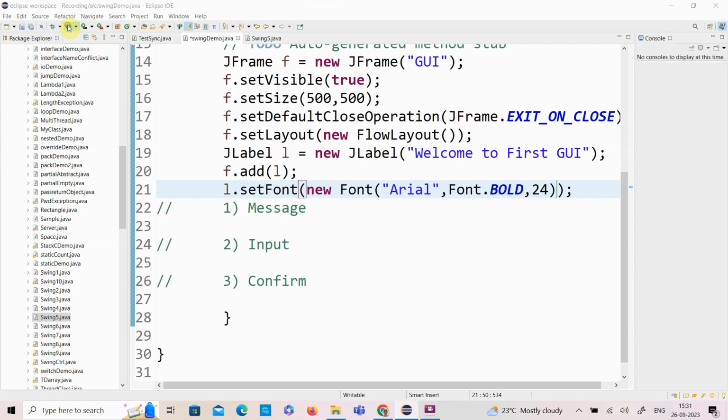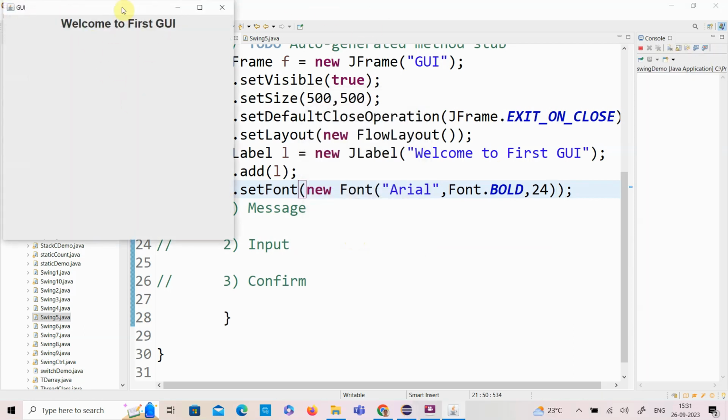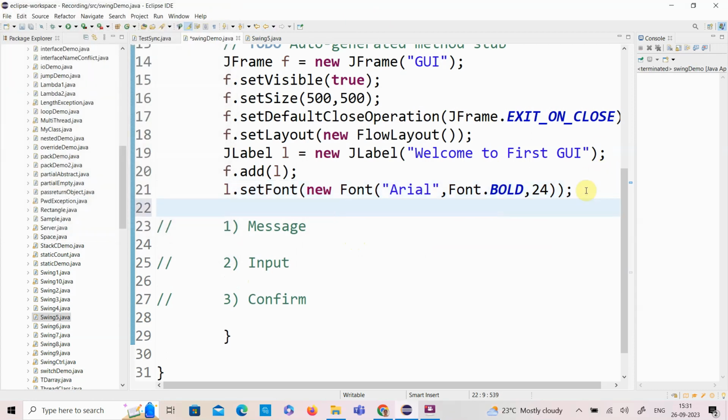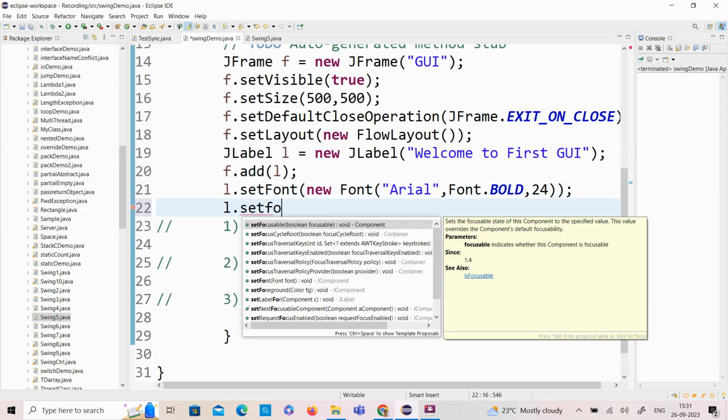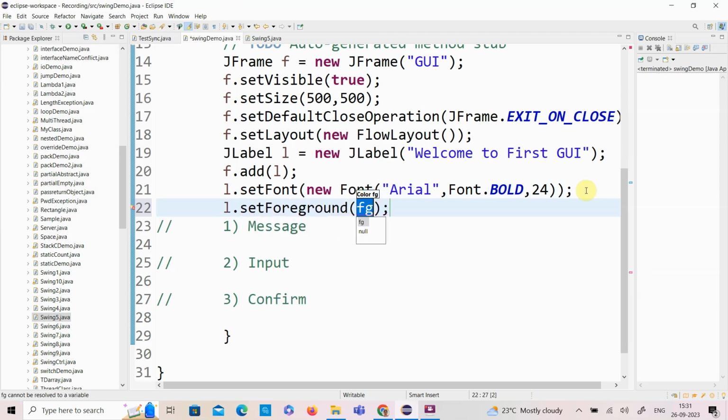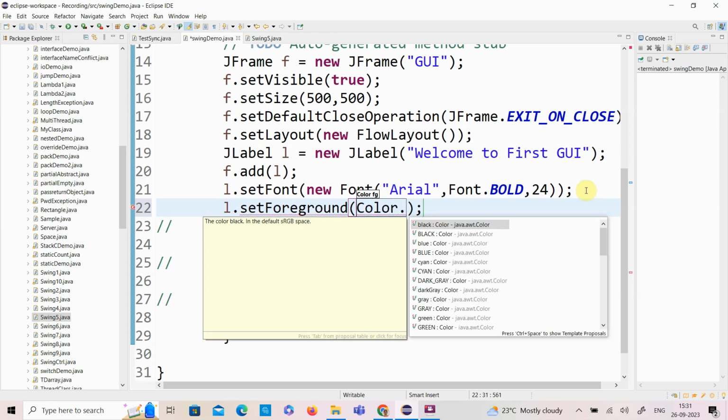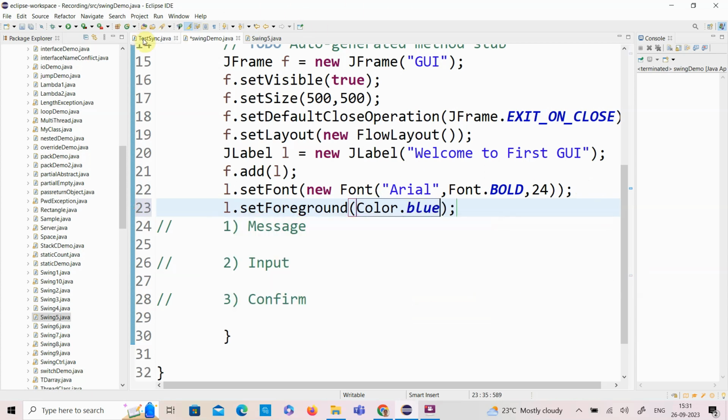So once I give and execute, the title of the label gets changed with the specific font size. And after that, I want to set the color. In order to set the color, you have to use set foreground. So foreground color is the text color you want to change. Using the foreground color, we are going to specify Color.BLUE. When the color is given blue and we execute, it will be changed to blue color.